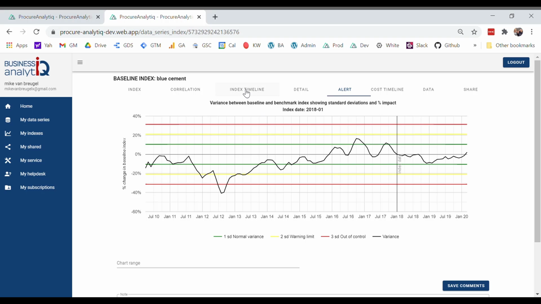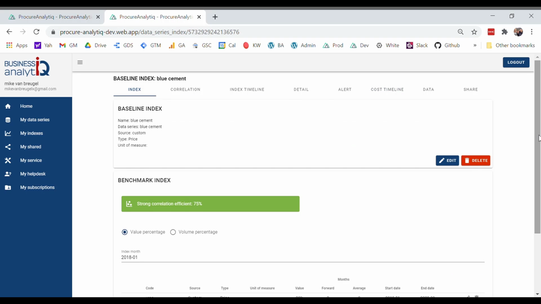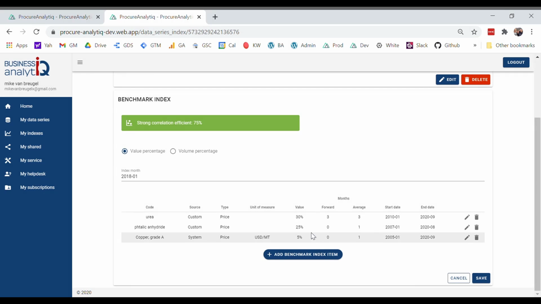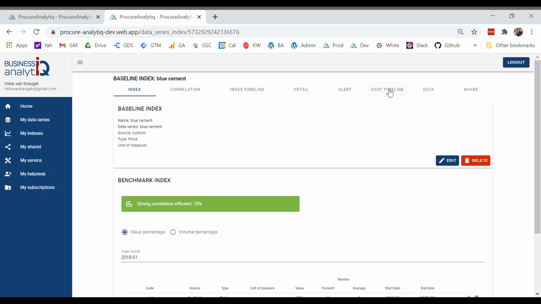What you don't see it so much is the cost timeline, because that isn't an index chart. In other words, it shows the absolute prices and cost development over time. But what you would find is that at January 18, at the index date, the cost drivers would equal exactly 60% of the prices of the baseline. So that's how the index date expresses itself on the cost timeline.